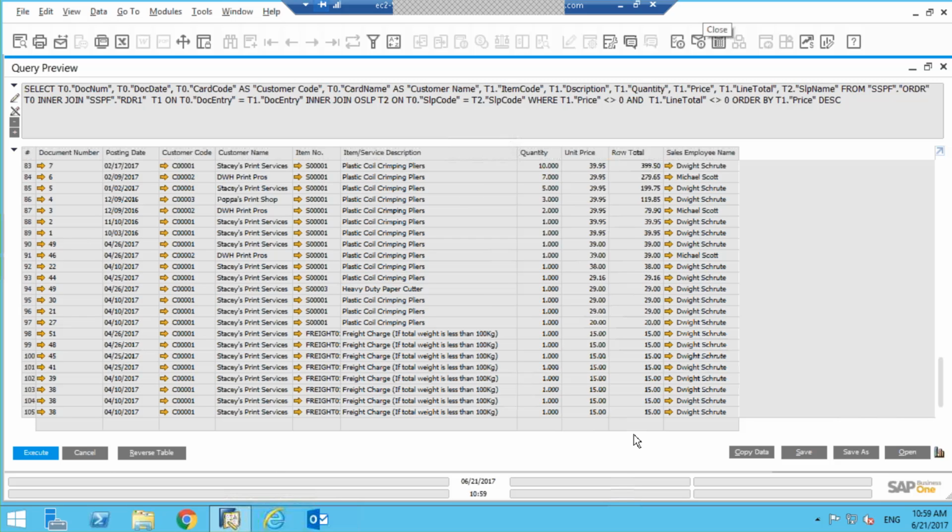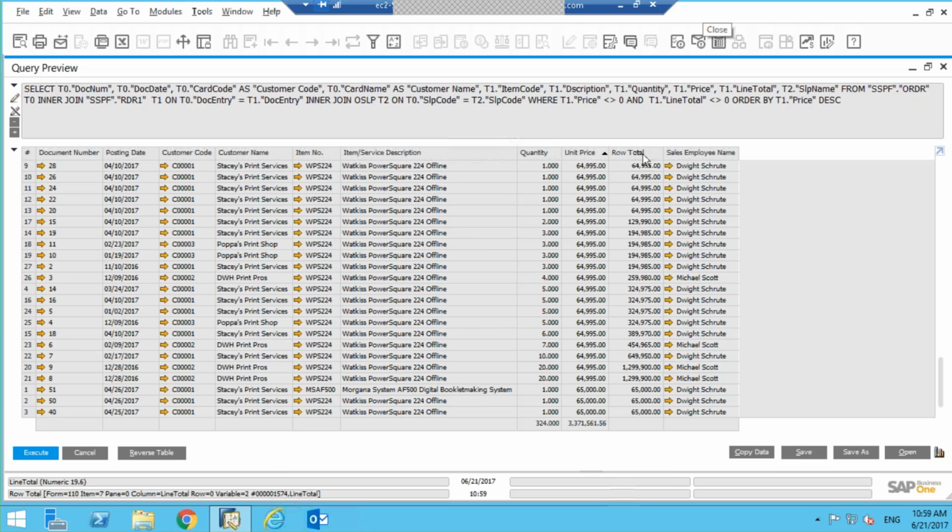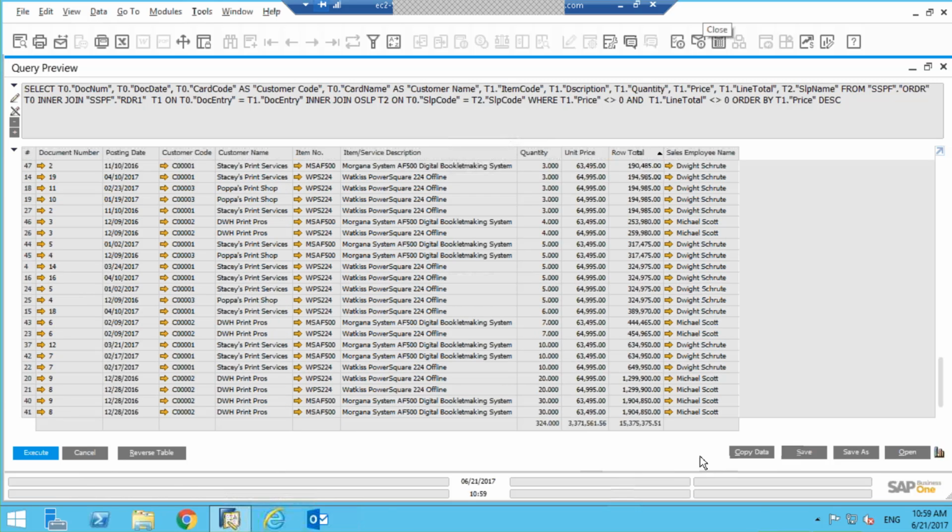Here's another really cool trick. If I want to see the sum of any column, let's say, for example, I want to sum the quantity column or the unit price or the row total, I'm going to hold down my control key on my keyboard, and then I'm going to double click with my left mouse button on the header here. You can see it sums the total quantity. I can do it on unit price. I can do it on row total. So I can see the totals there as well.